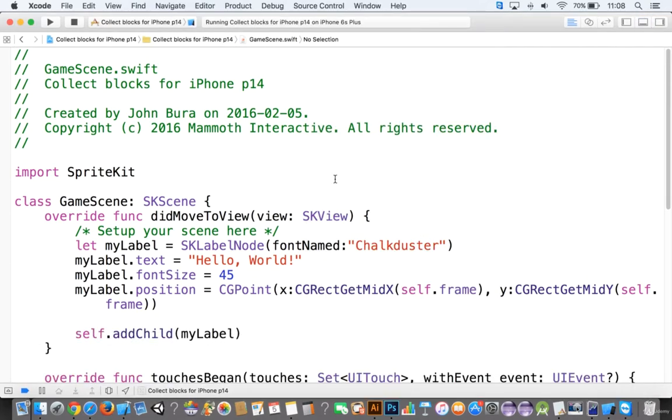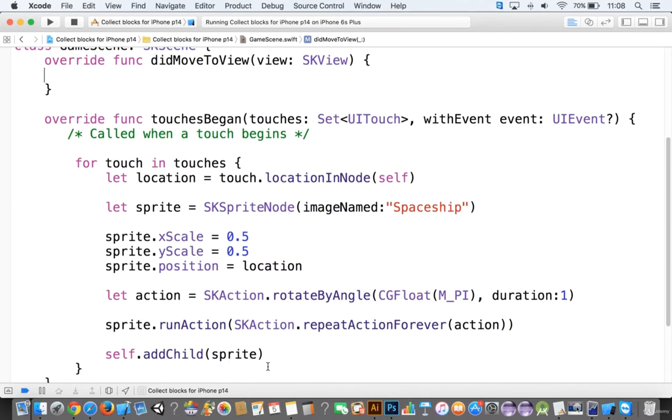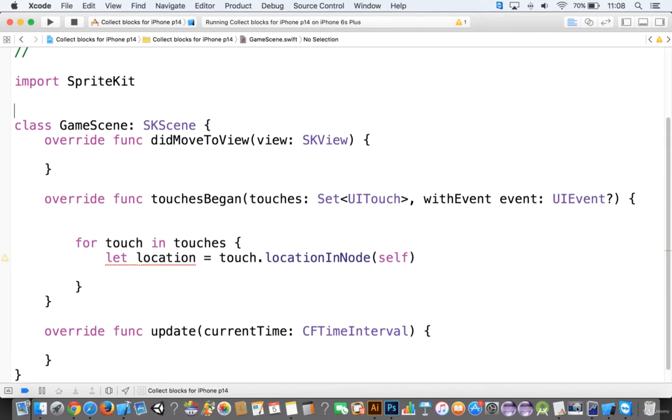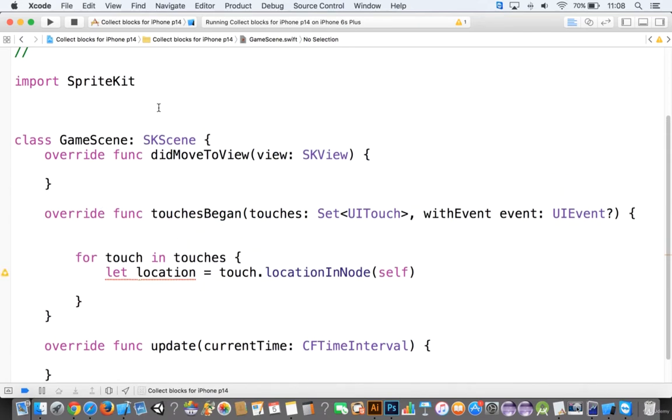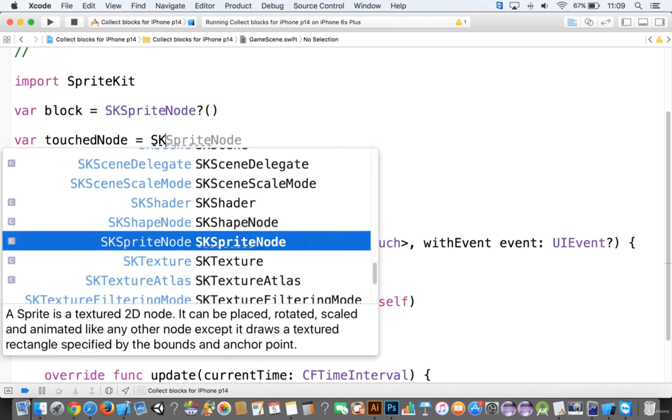All right, so let's close everything here and let's delete all of our extraneous code. And there you go. All right, so let's go ahead and add in our game objects here. So we're going to add in a var. We'll call this block. It'll make that equal to an SKSpriteNode. Then we'll add in another var here. We'll call this touched node. Make that equal to an SKNode.